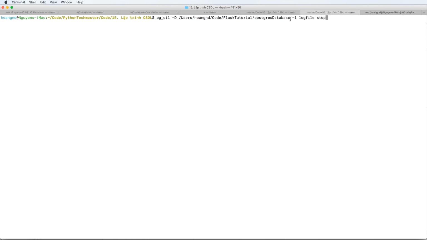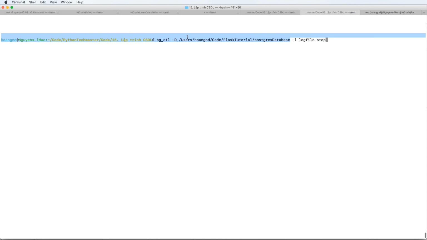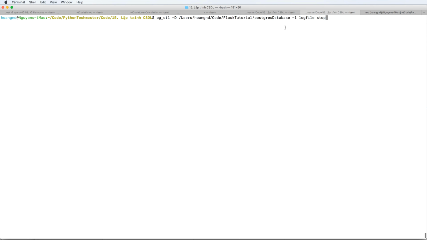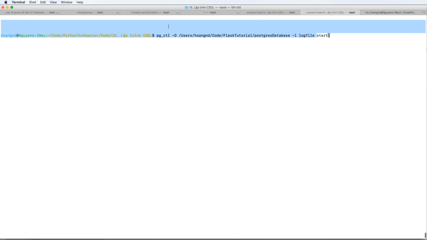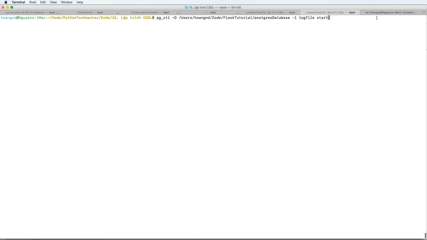Now I open this and run this command to start the Postgres database. The -D is a directory, which contains the database. The -l is the log file, and this here is start. After starting the database, I can enter now, and I can see the server is starting.